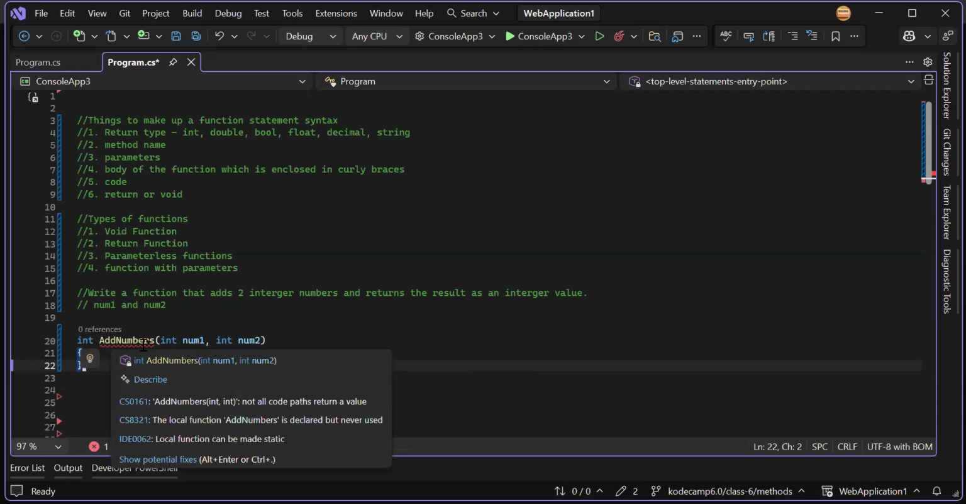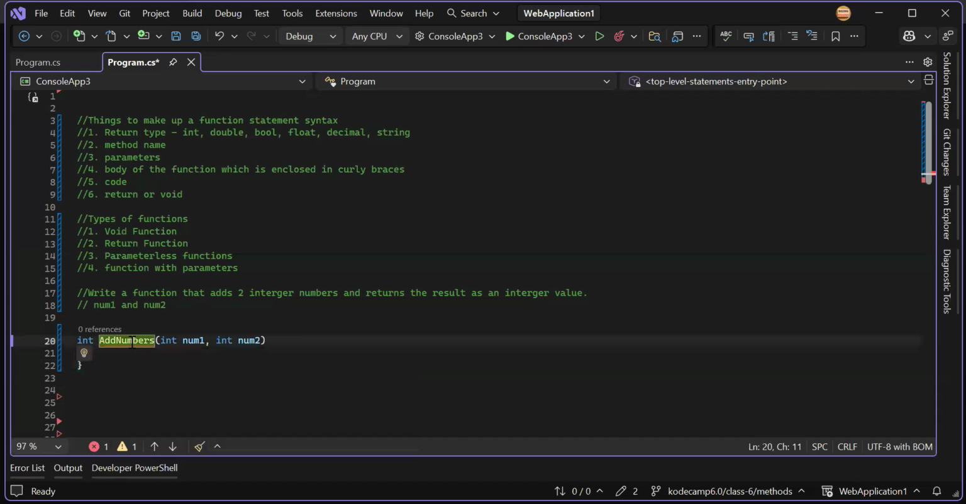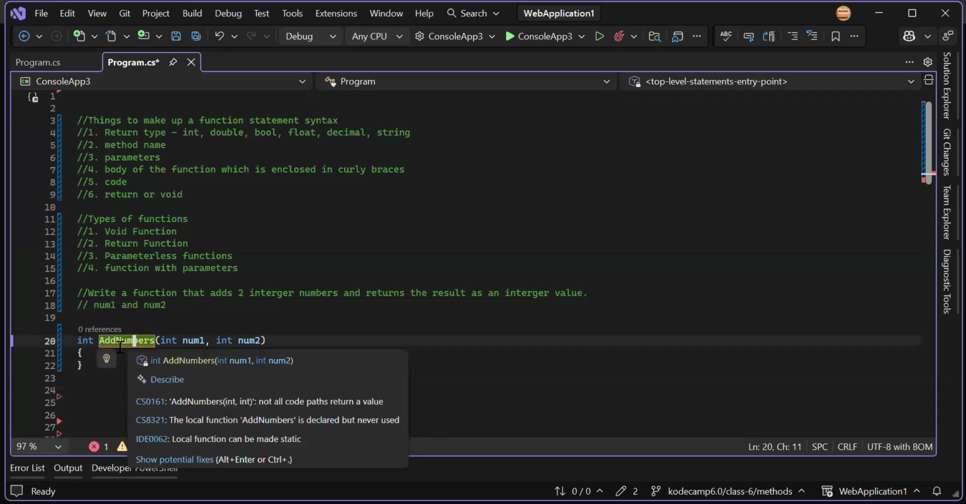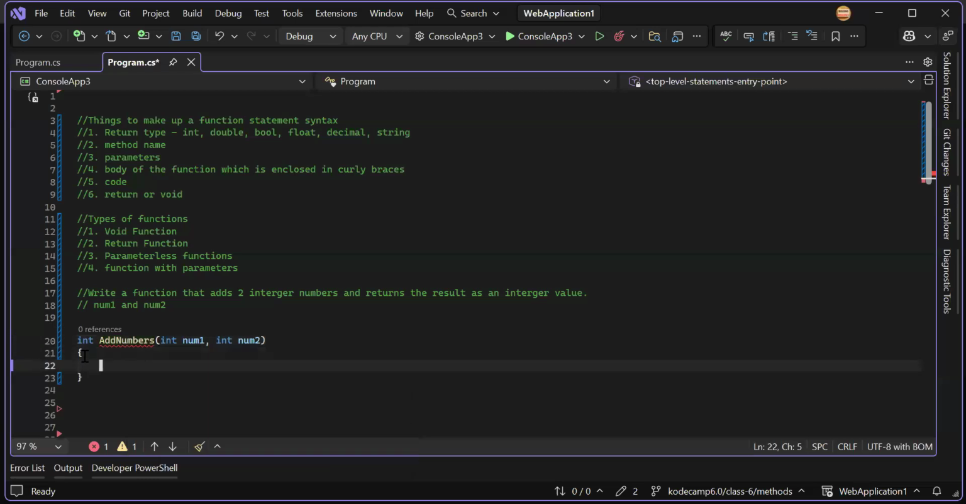Now, C# is flagging an error saying every function that is returning something must have the return keyword inside of that function. If you don't have that return keyword, you have a compile error, which is what you are seeing here. So I need to return a value. And what am I returning? I am returning the addition of num1 and num2. Hope we are following.